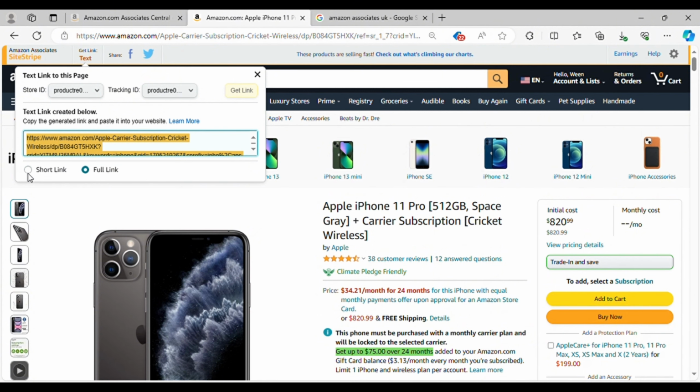We can also change it so it's a full link as well. I just recommend you use a short link. And then this link here, you can copy and paste and put it on your YouTube channel or your blog content or your social medias. If people were to buy after clicking on your link, you will then earn a commission.